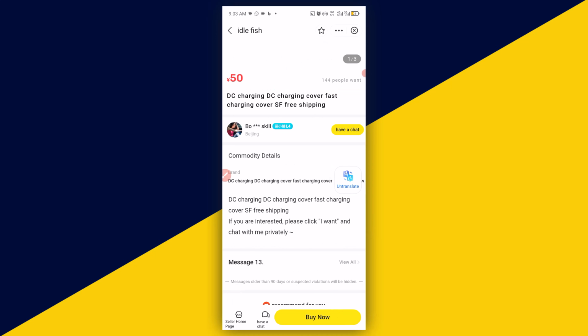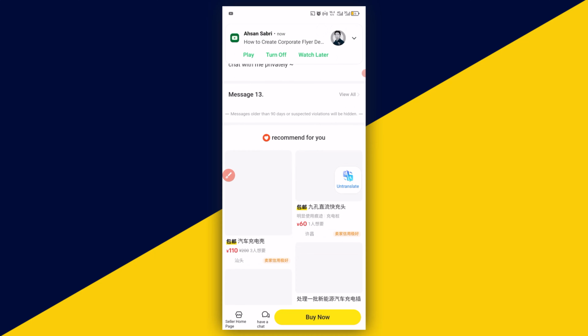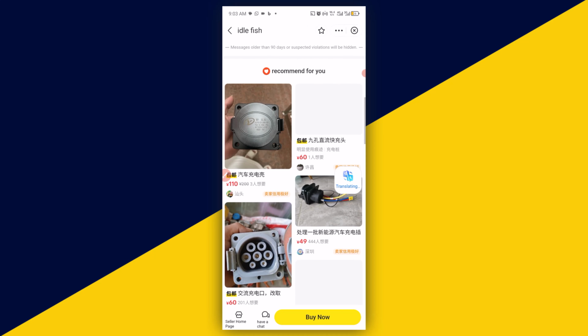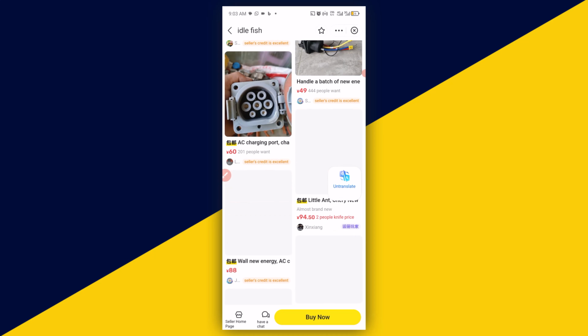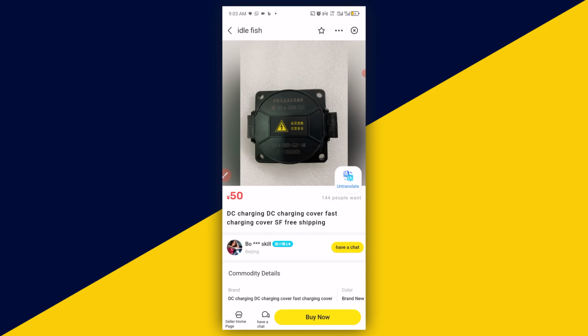Then you can simply read the product details right here, and scroll down to check every piece of information about the page. Just like I said, the more you scroll down, the more other products are going to load up in the sales page and also automatically translate into English.